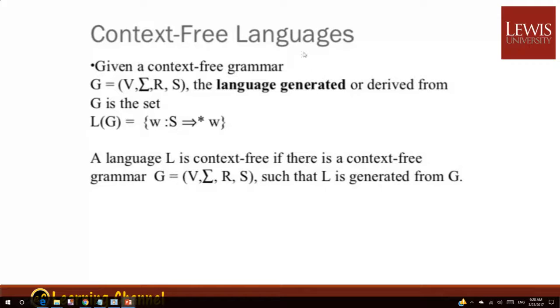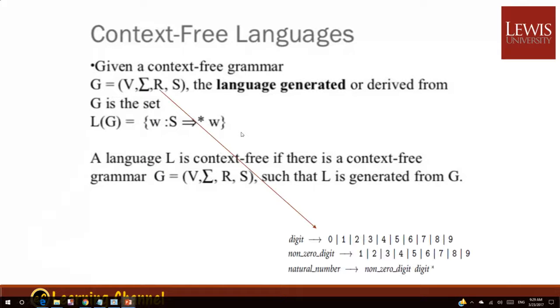As I mentioned, any programming language, sometimes they will have exceptions. So here is a formal definition of the language. And V is the digit, non-digit, non-zero digit, or natural numbers, the terminals. Sigma is the alphabet, the set of alphabet. R is the collection of rules.